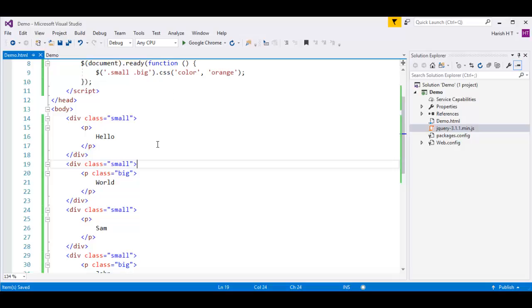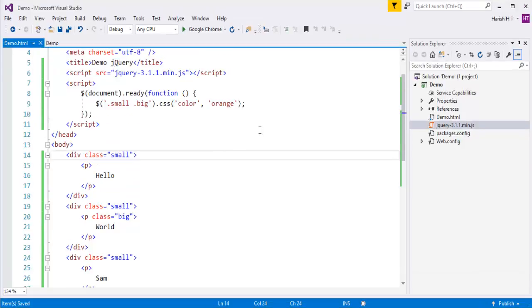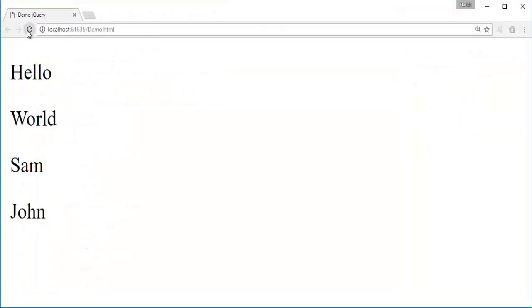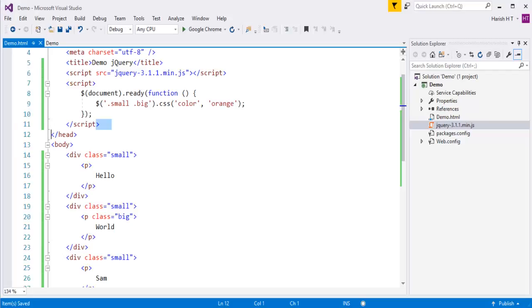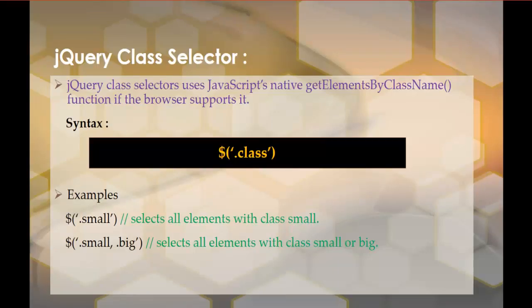This is the filtering we are doing. We are saying that a div element has a class name called small, and within that div element it has a child, and that child also should have a class called big. If so, then apply the CSS, and it's going to apply the CSS. Let me go back and let me refresh. This is the output we expected, and we got it. This is how you can select an element by class name, and we achieved it successfully.